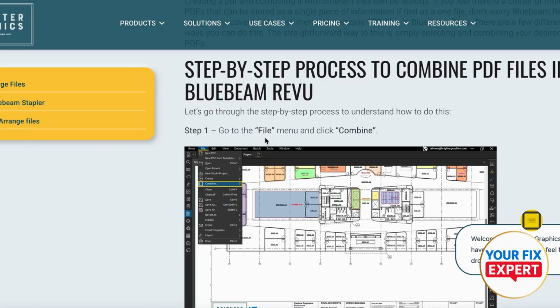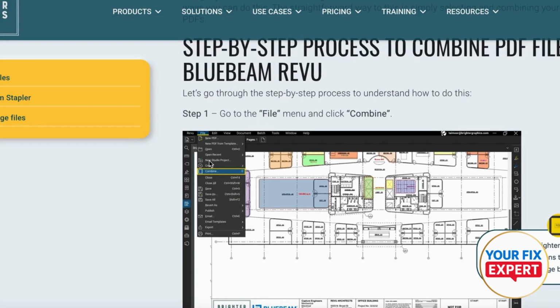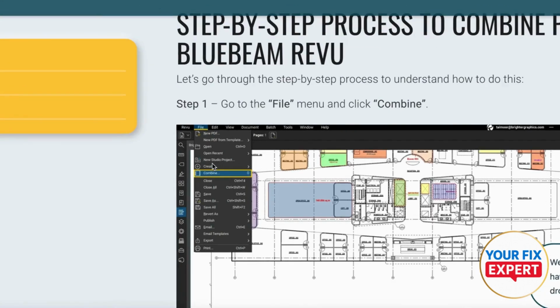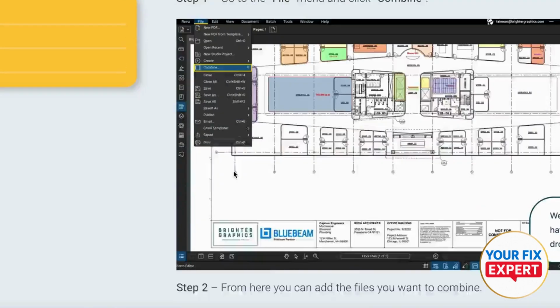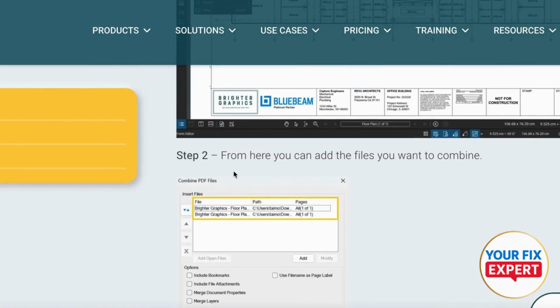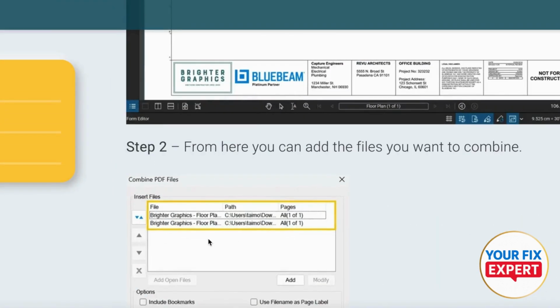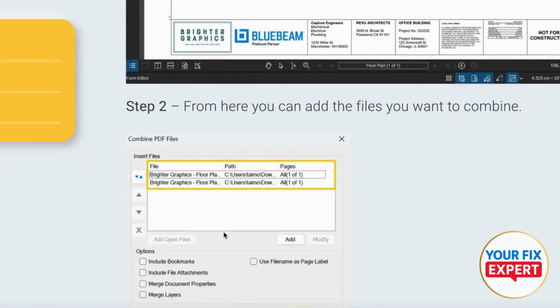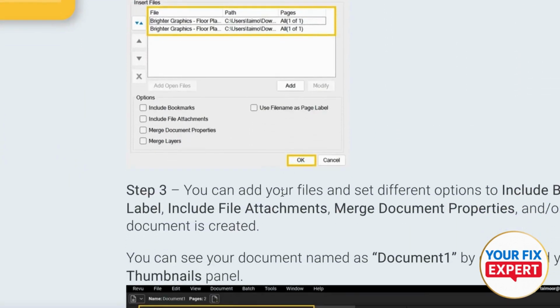How to combine multiple PDF files in Bluebeam Revu 21. So first of all, go to File and click Combine. At the top right here, let me zoom in so you can see it. Right here, Combine. Next, from here you can add the files you want to combine. Select the files right here, let's say a couple of files, and then hit OK.